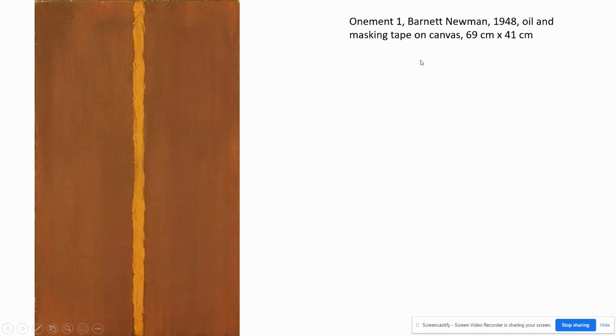Okay, so this is Barnett Newman. It's called One Mint One. What Barnett Newman used to do is use masking tape to create these moments of zippage in his paintings. But he'd leave the masking tape on and use it to create a really interesting texture. You can see here that the masking tape is in the middle, and he's layered the masking tape and the paint.